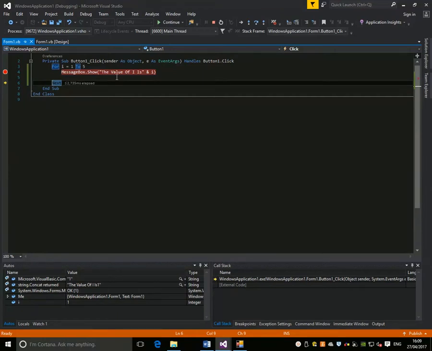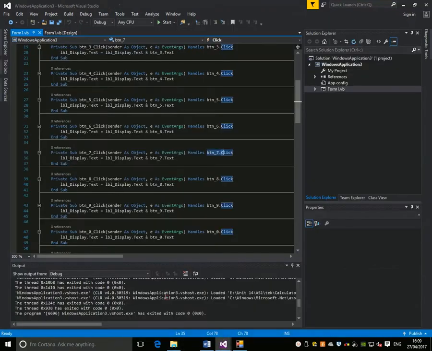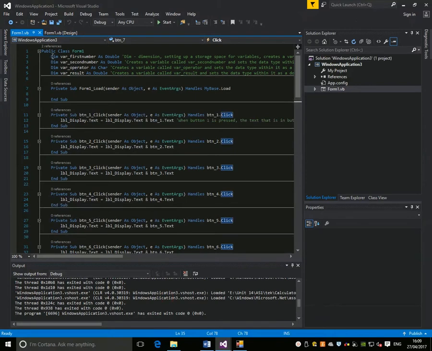For example, on the code here, at the top we have a variable, so Dim, and then that's the name of it as firstnumber, and then the data type is shown as Double.